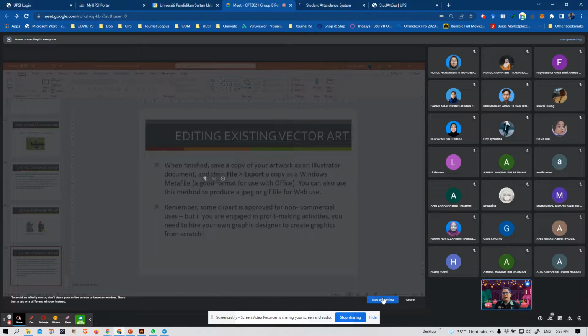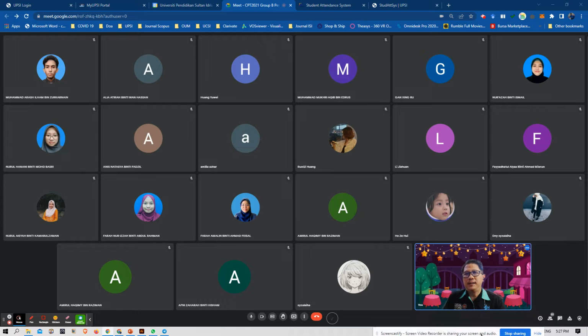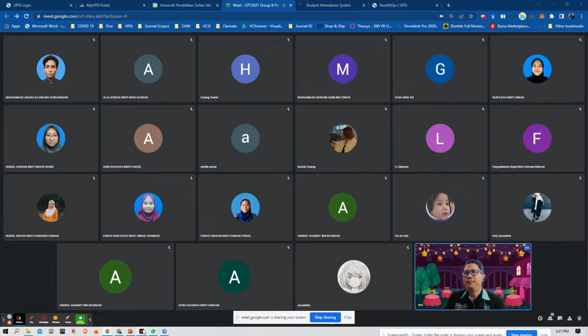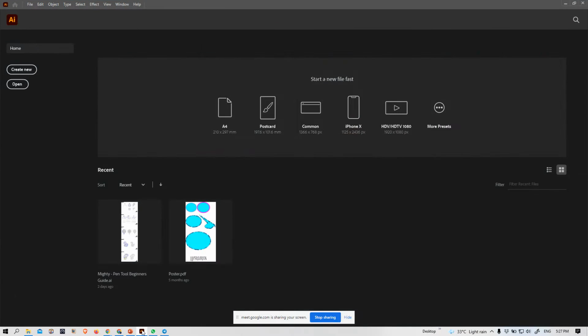Okay, so far do you have any question? Ada soalan ke? If tak ada, we open up your Photoshop or Illustrator. Sorry. Okay, boleh nampak ke saya punya Illustrator? Boleh, Doktor. Okay, this one Mizu will explain to you.